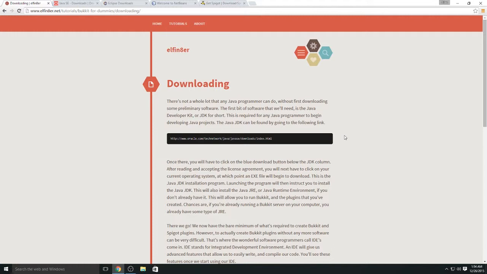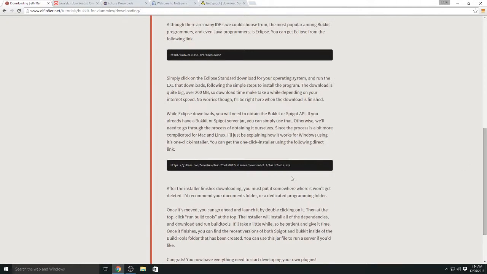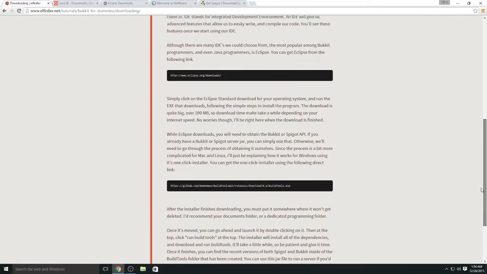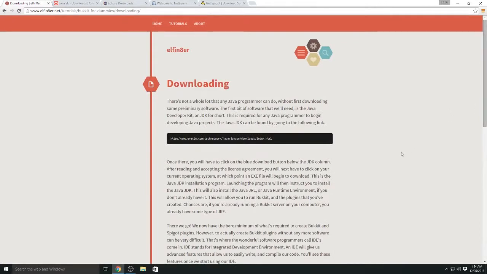So there's a couple of things that you need to download before you can begin developing plugins. They are the Java Development Kit, the Eclipse IDE, and Bukkit or Spigot itself. And I'll be going over all of these in this section now. So first thing you need, the JDK, or the Java Development Kit.